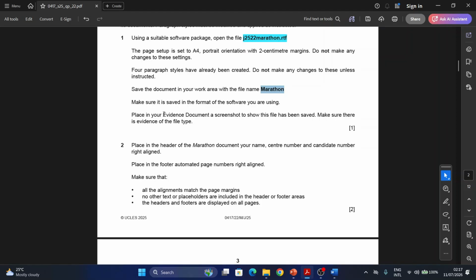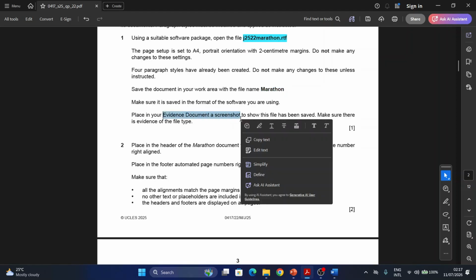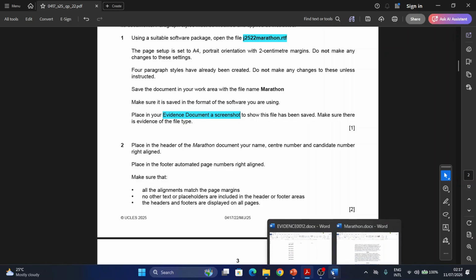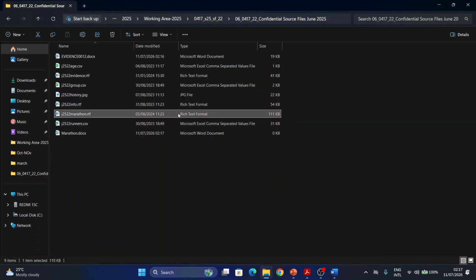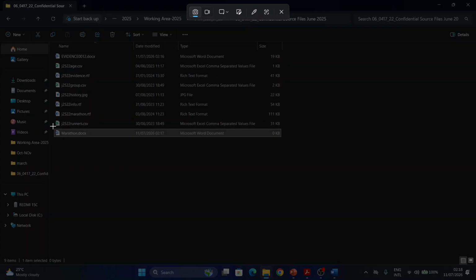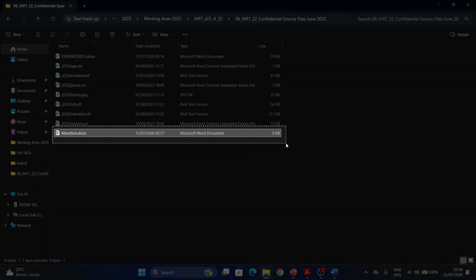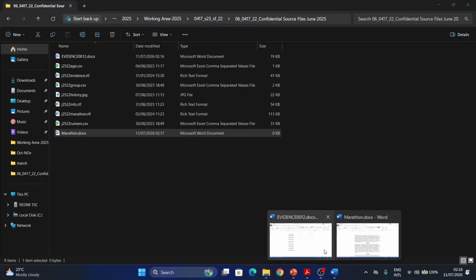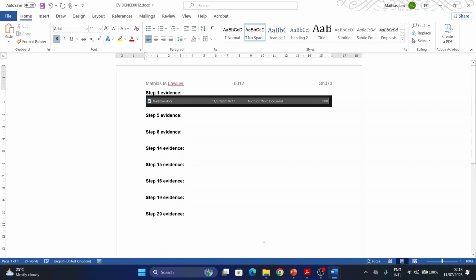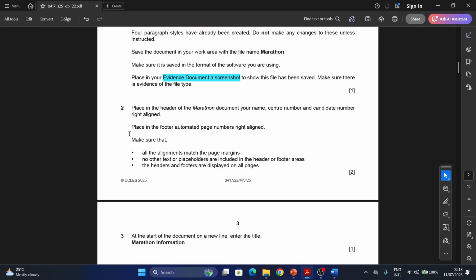So we're going to place an evidence. So we're going to take screenshots to show that we've saved this and make sure we have the file type. So we go in here. So that's marathon, and that is the document type. So we do Windows Shift S and take a screenshot of just this here. That's what we're interested in. And that should be our first evidence for step 1. So done. And now to question 2.